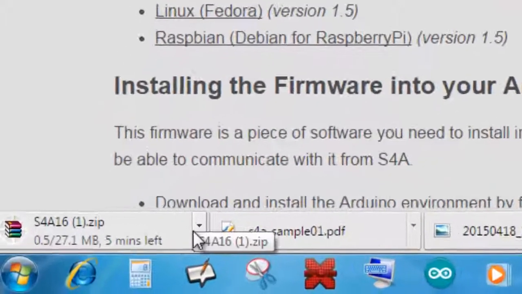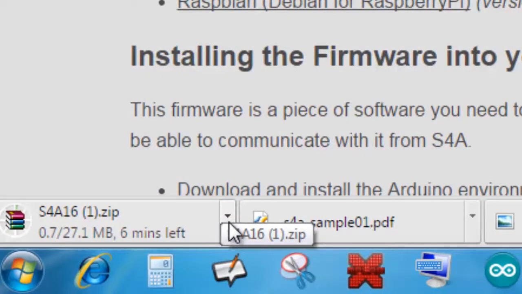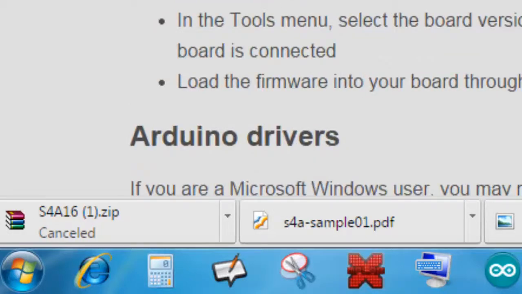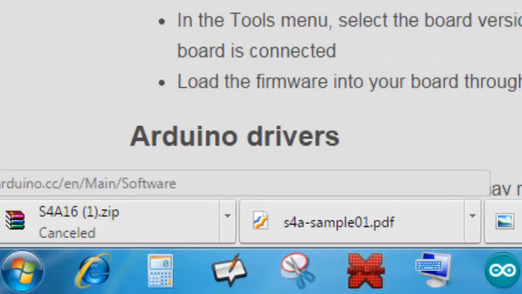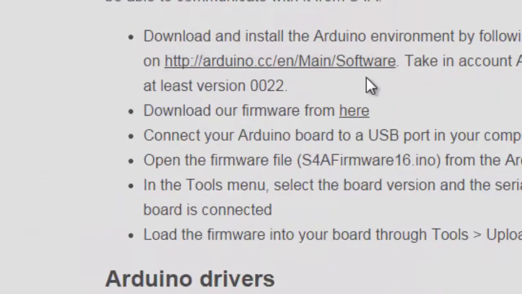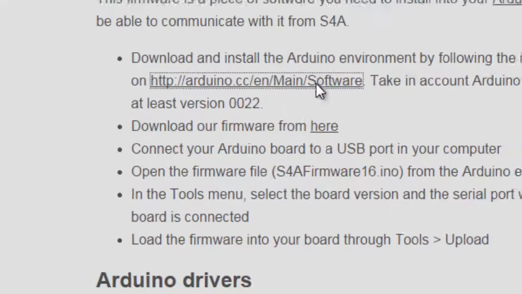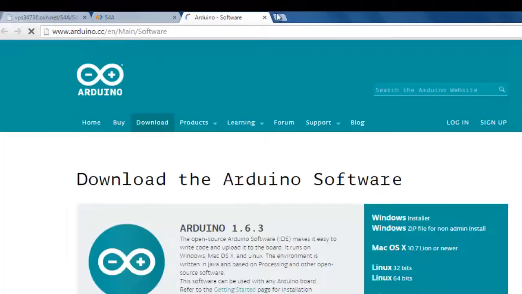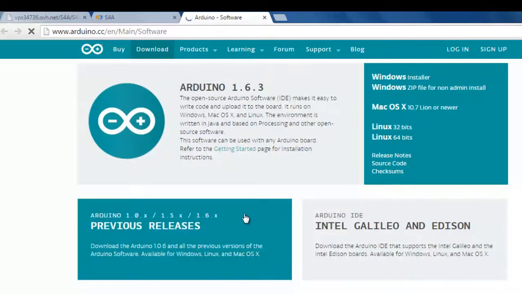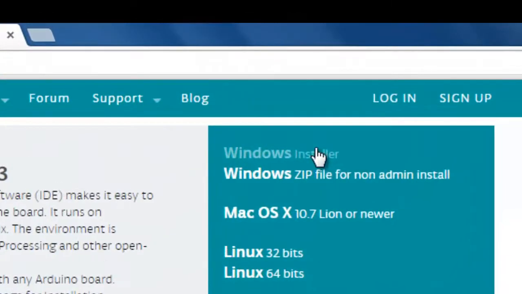Right now I have already downloaded and installed this, so I'm not going to do this. It's an easy step, so you can follow that. Another thing you have to do is have the Arduino IDE, because that firmware, that little code, you are going to install in an Arduino board with the Arduino IDE. Most people who are familiar with Arduino already have the Arduino IDE. But if not, click on Windows installer and you get the download over there.